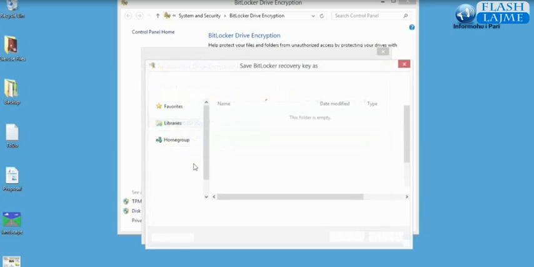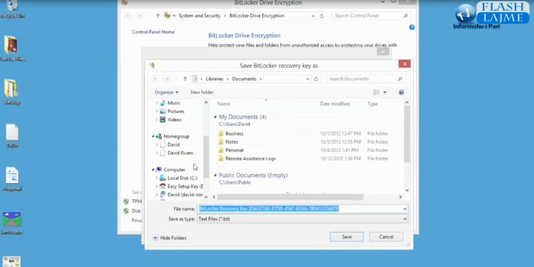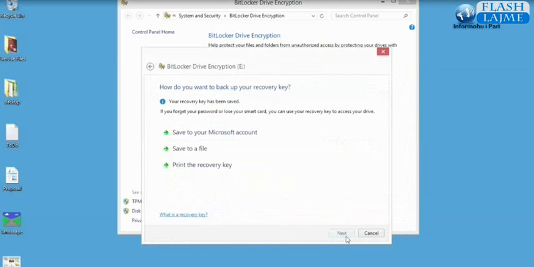When we click Save to File, we now get to browse to the location. By default, it's going to go to your documents, and notice the file name, BitLocker Recovery Key, and then you'll see a great big long string of numbers. Let's accept the defaults and click Save. And now we're ready to move on to the next step. We know that because it does say up here that the recovery key has been saved. And if we were to forget it, we can use that to gain access to the drive.